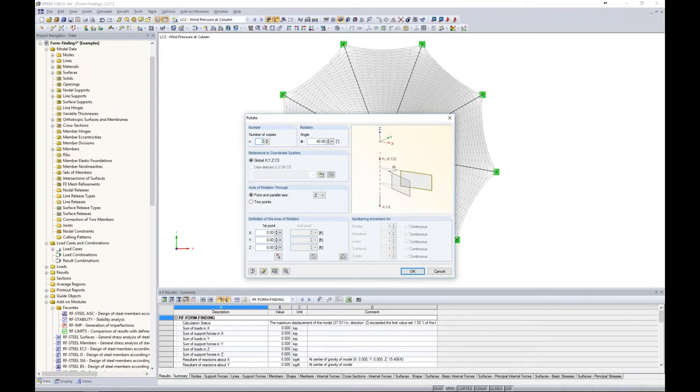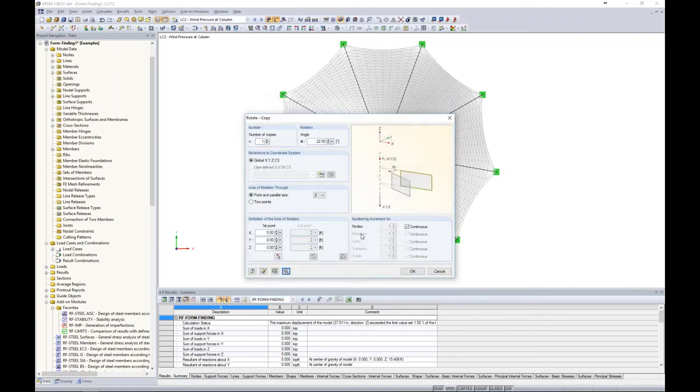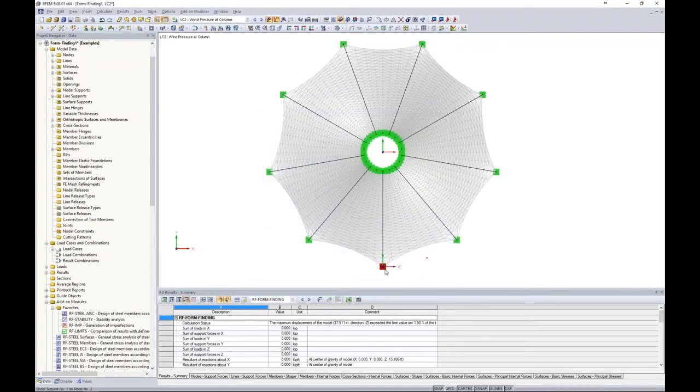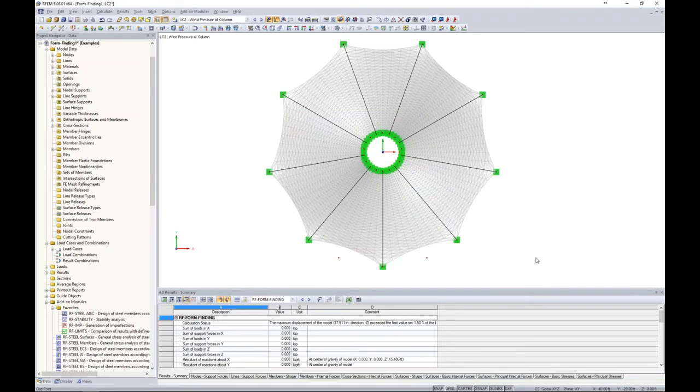This time I'm only going to make one copy at 22.5 degrees. And I want to make sure under my details here to clear out the settings that I used before to create surfaces between my copied nodes. In the same sense, I'm going to do the same thing with my move and copy tool in the negative 22.5 degree direction.